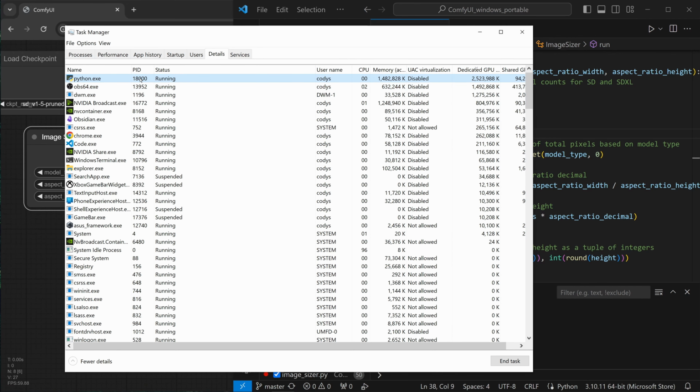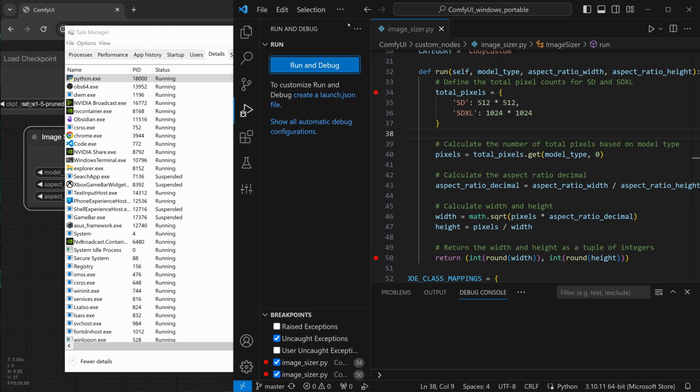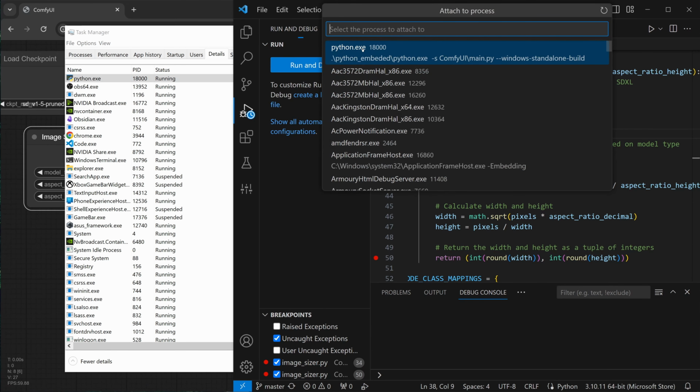And the piece of information we're looking for here is the PID, the process ID. Every process on your computer has a different ID, and this is the one we care about. So 18000. So you sort of mentally note that, then you go to Run and Debug and you make sure that's the right one, or you find it in this list. You see how every process here has its own ID. That's the thing you care about.